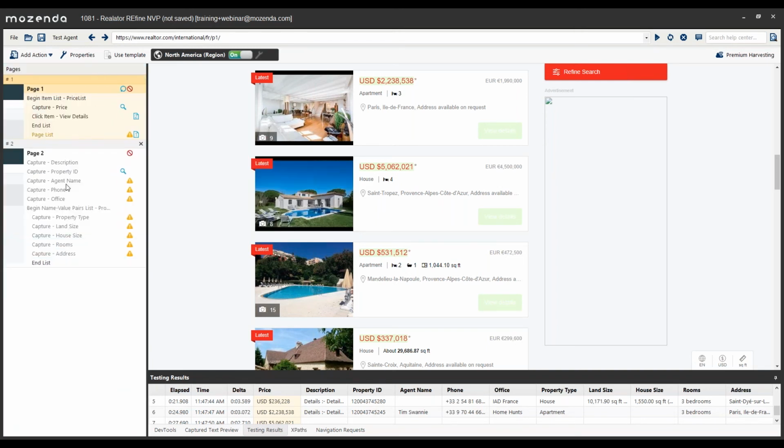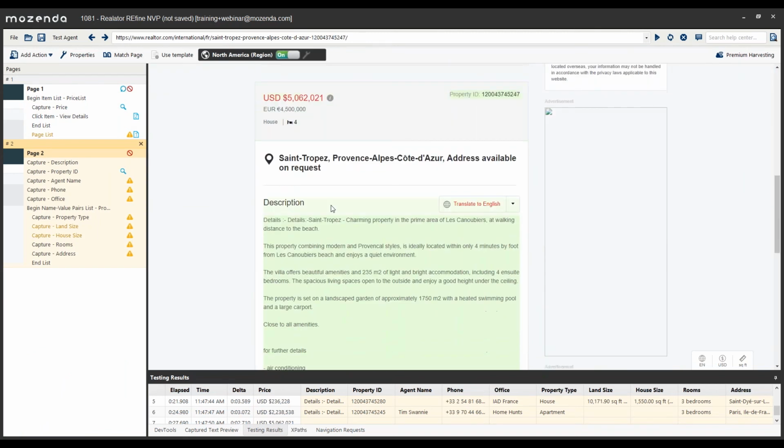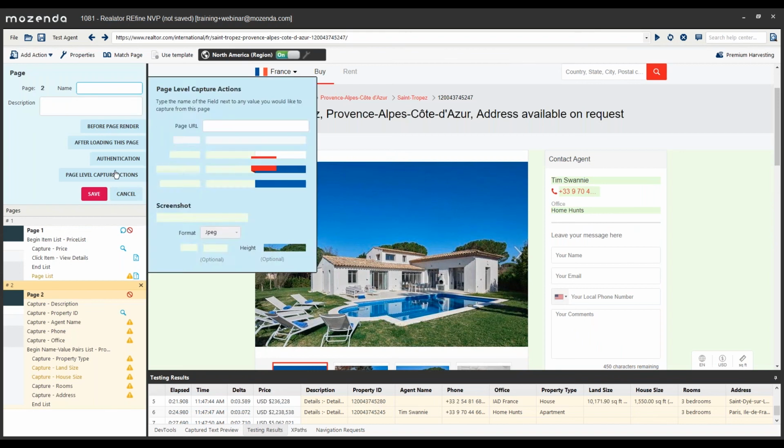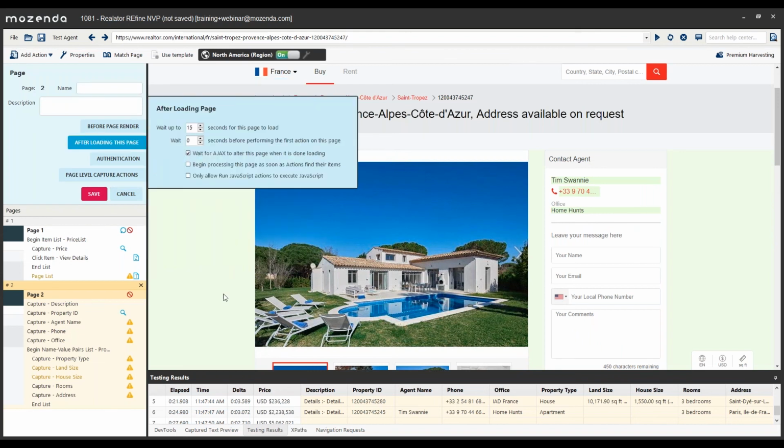So that's one trick. I like to do this on the page that it's maybe loading to. So if this page 2 was taking a while to load, then I could go into my properties and add wait for Ajax. And then I could also check this box. Well, let's crank up our wait seconds to 25 seconds. I could check this box that says begin processing this page as soon as actions find their items.